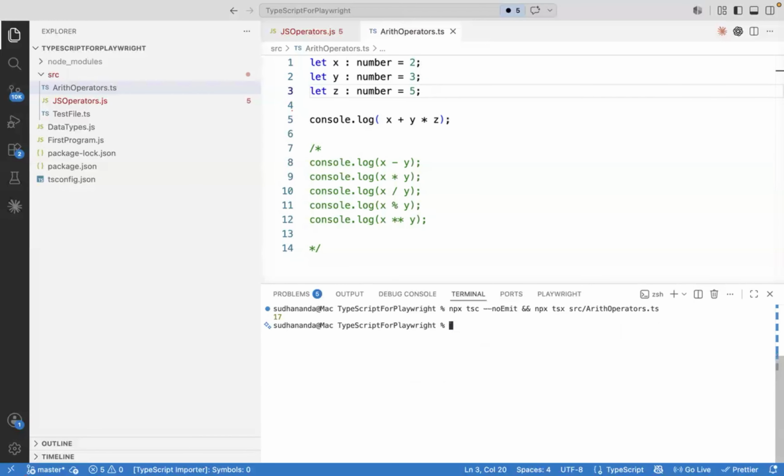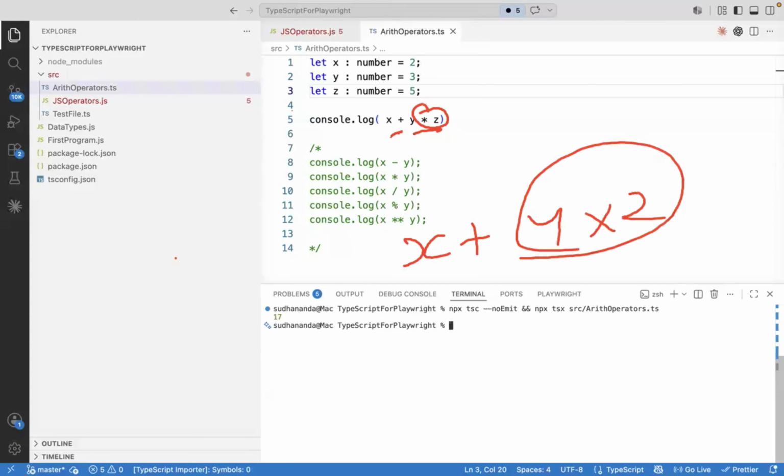Why is it 17? Because I have given addition and multiplication, so multiplication has to be executed first. In X plus Y into Z, Y into Z is executed first, which means 5 into 3, 15. Now it will be 2 plus 15.